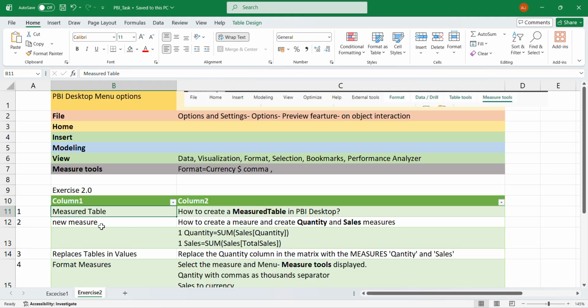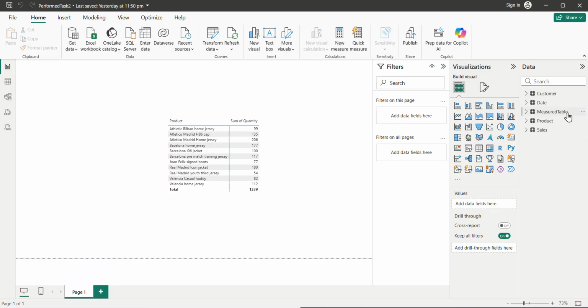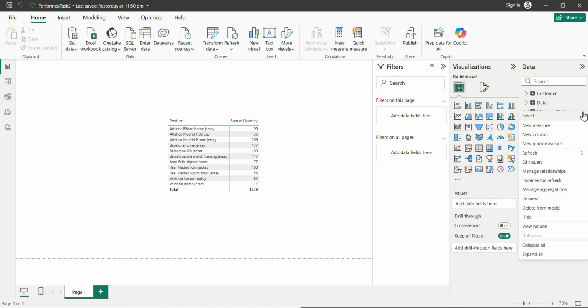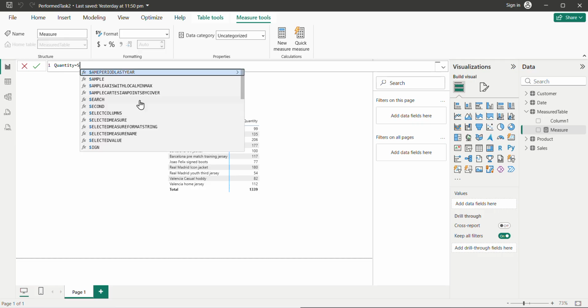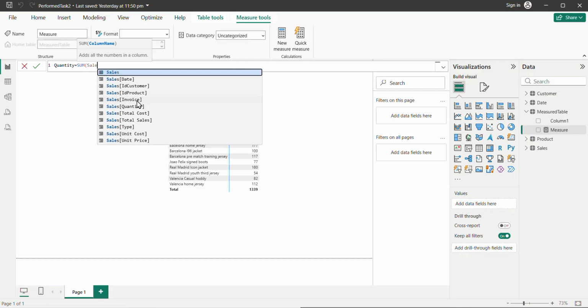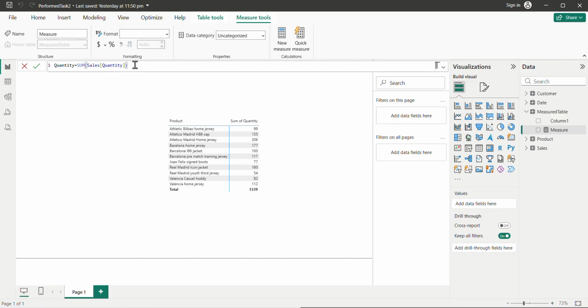Now we will see how to create a new measure. We need to create two measures, quantity and sales. So in the measure table, you need to select new measure, and as quantity is equal to sum of. From the sales table, we will select this quantity, close the bracket, enter, and you will see in the data pane the quantity is displayed.